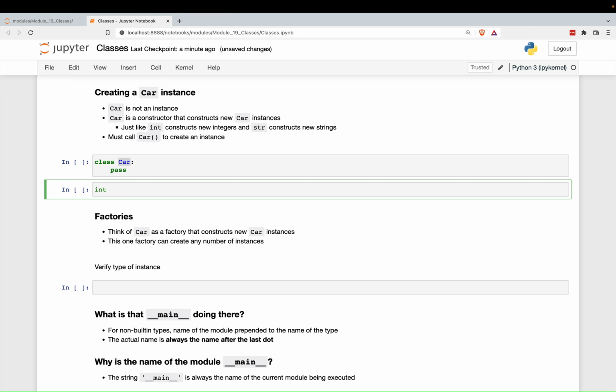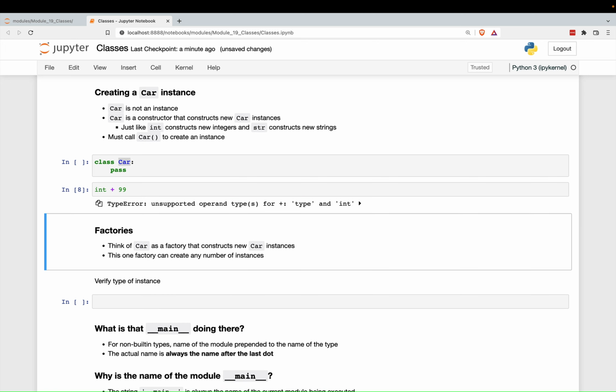So it might be easier to see with another example. So int is different than an actual integer. We can't add that. There's only one int class, but there are essentially an infinite number of integers over here. You can't add them together. This is not an integer. This doesn't make any sense whatsoever. Just like str, you can't concatenate a string like this. It is not a string itself. This creates strings, but it is not a string itself.